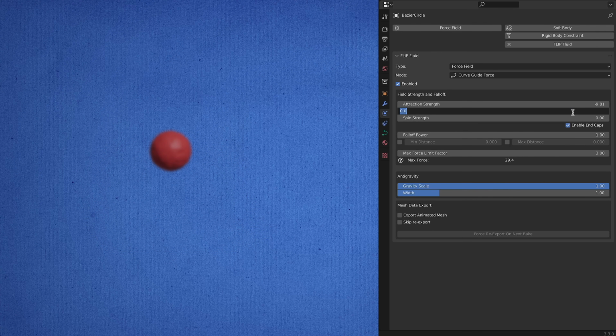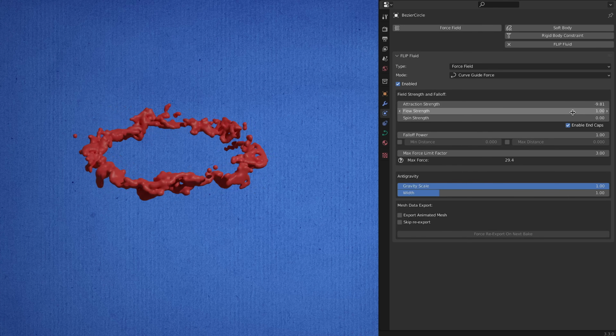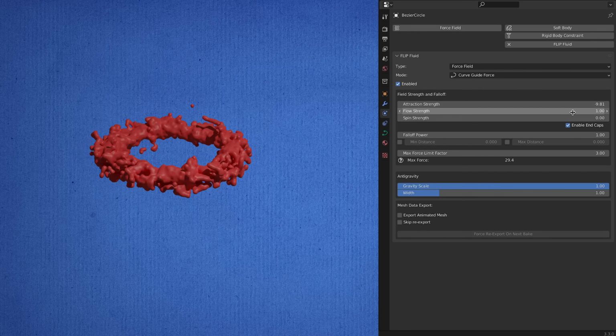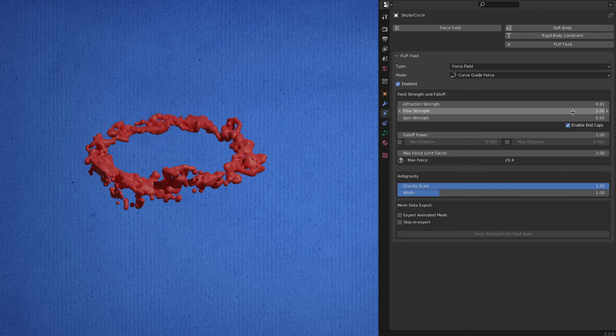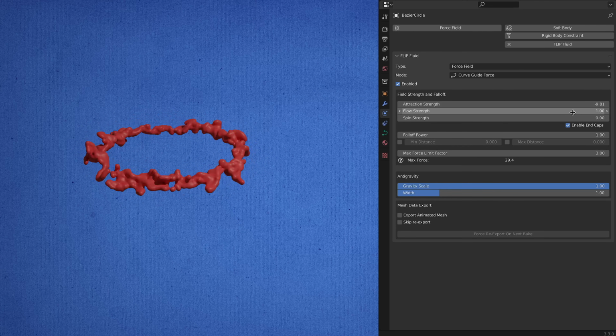Next up is flow. With a value of 1, you can see the fluid is flowing or following the curve. With a positive value, the fluid will be pushed along the curve in the numerical order of its vertices. And in this case, a negative value would just push the fluid in the opposite direction.